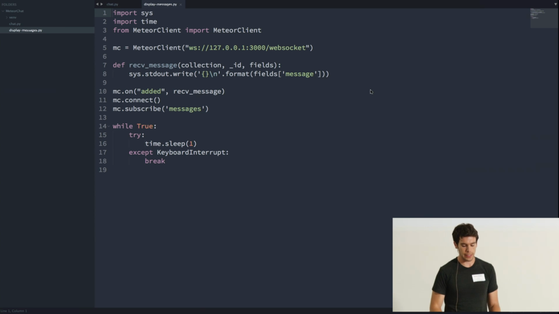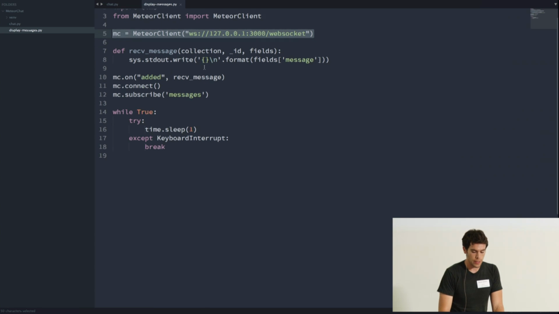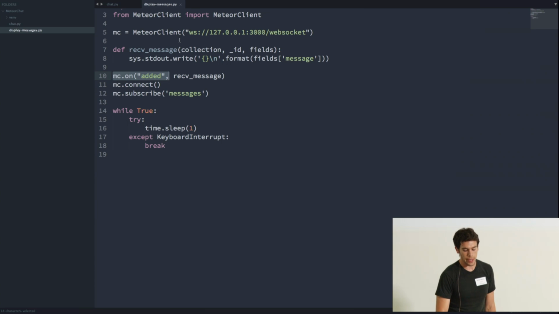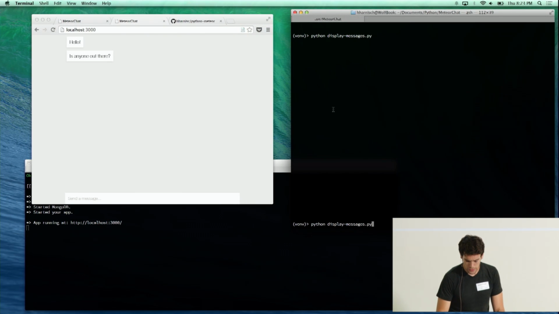So here's the Meteor client. We tell it where to connect, and then we set ourselves a callback. It takes a collection, the name of the ID that comes in any field. So then we hook that up to an added event. So anytime we get a new message that's added, we call this callback. In this case, we're just going to print something out. Then we connect, and then we subscribe to these messages. So let's see that in action.